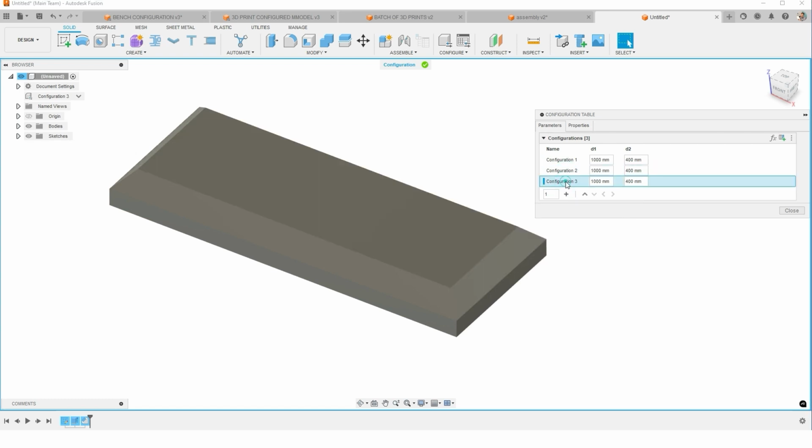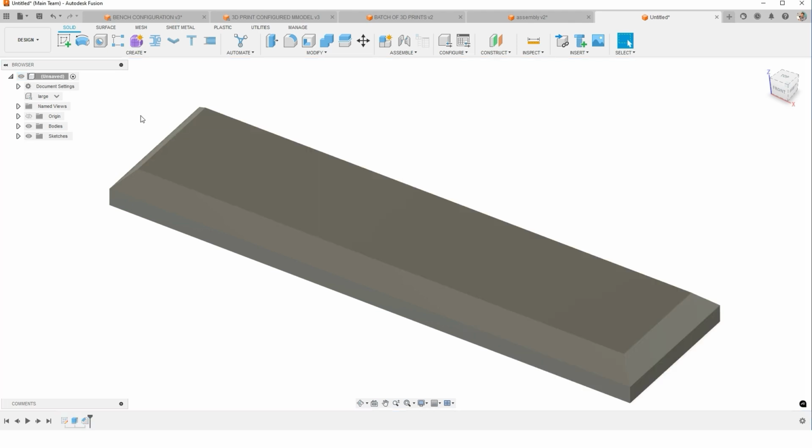So I'm going to add a few configurations. We can rename them. So I could do my small. And then let's put in values that make sense. So if we're going to size this up, you can see the configuration is stored right above the bodies and sketches. I'll save the file.